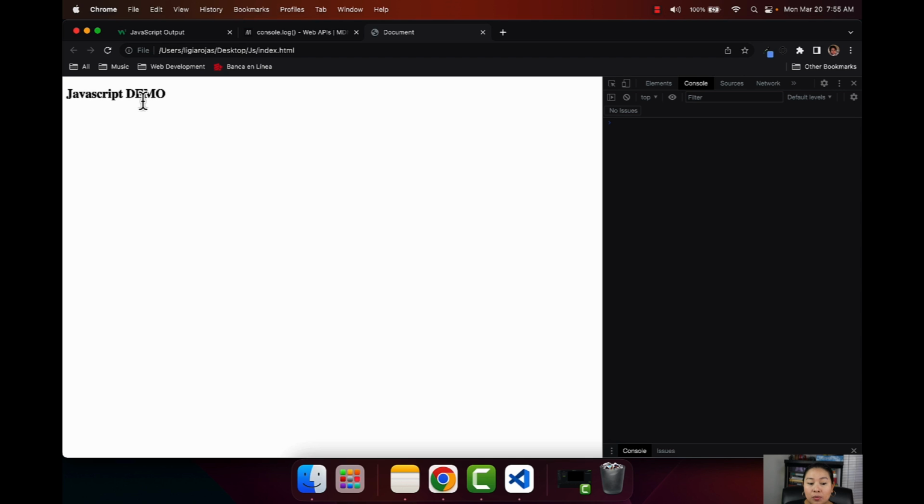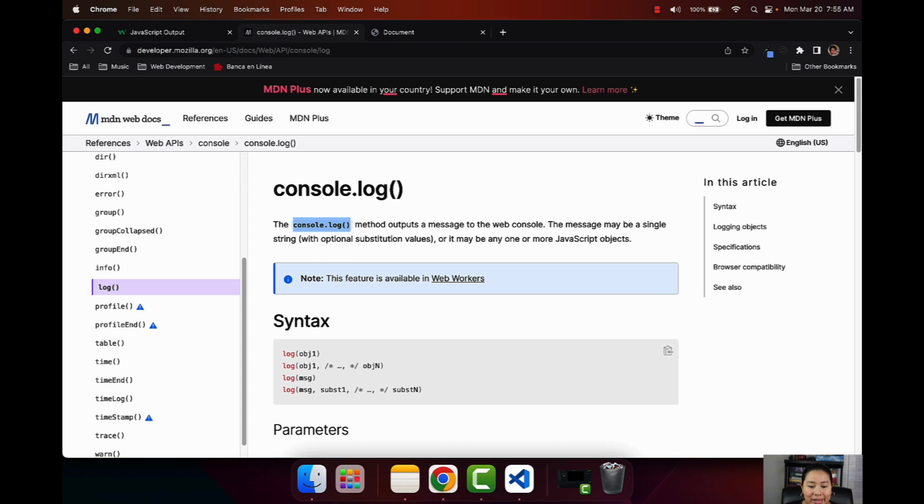So in other words, we use console.log to display information in the console, in this portion right here. So you're not going to see what we write for the console using console.log in here. You will see it in here, okay? I hope that makes sense, but if you have questions, you can always drop them in the comment section below, okay?